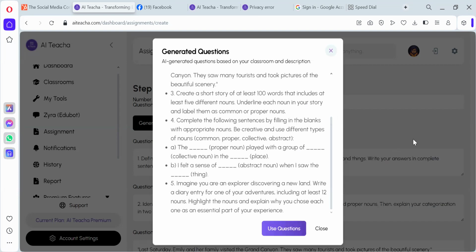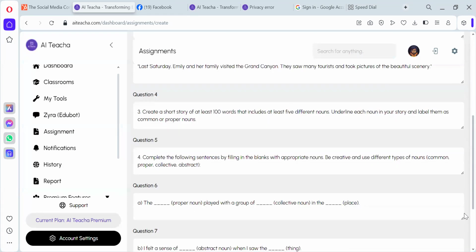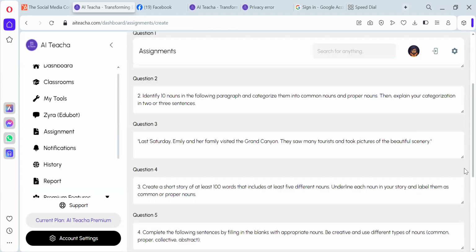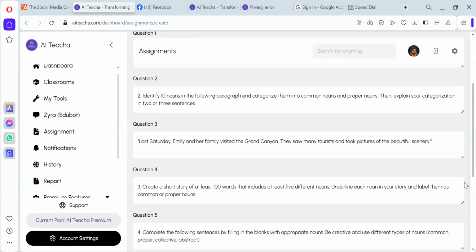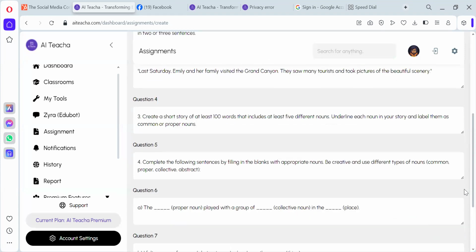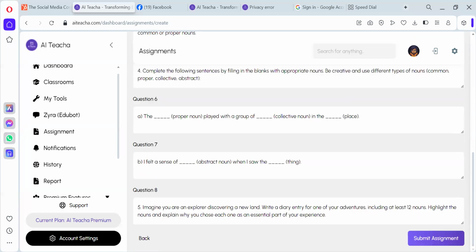Once you click on use questions, it has added all of the questions that it has generated, right? Oh, it's created up to 8. Oh, that's nice. So I think we're going to improve on that so that it can generate exactly the number inputted. So that's created all of that. Then the next thing you do is submit assignment, and that's it.